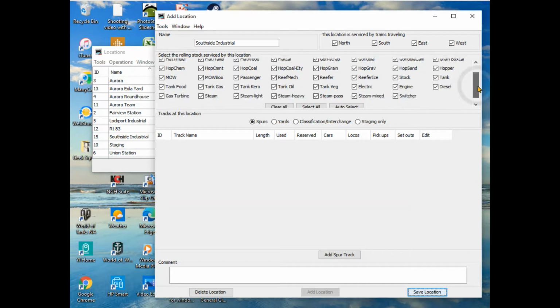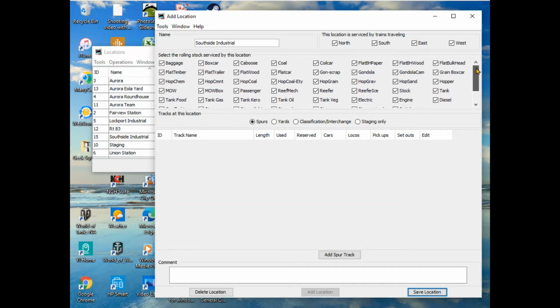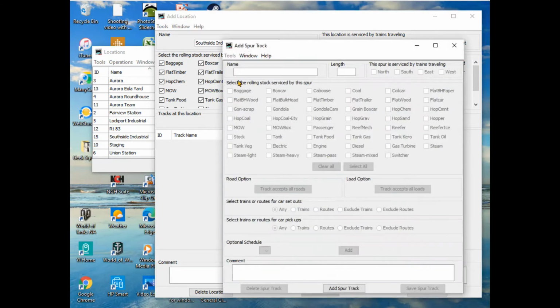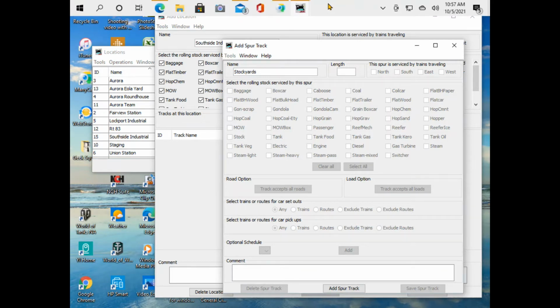and it's going to take all types of cars to start with, especially for the storage. Now we want to add spurs, and the first spur I want to add is stockyards. And the stockyards will take, it's got unloading pens for 2. So we're going to make 2 40-footers, which is 80. We're going to make it 100 feet in length.